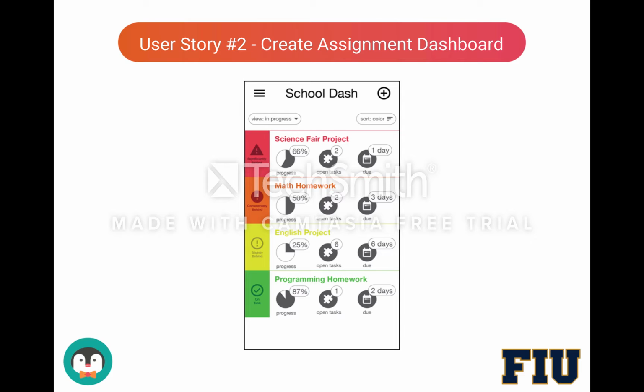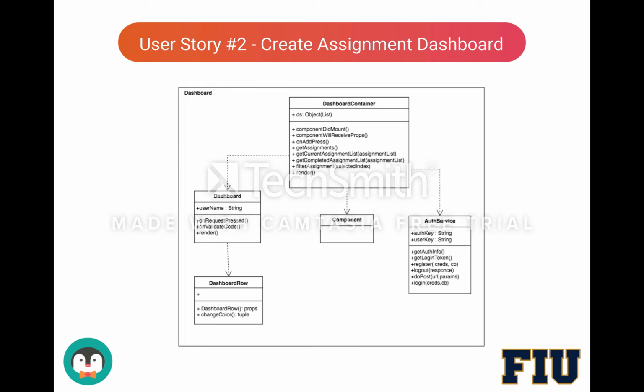The green one means that you're on time. The yellow is you're starting to get slightly behind. The orange is you are behind. And the red is you need to basically get your assignment going because you're extremely behind.